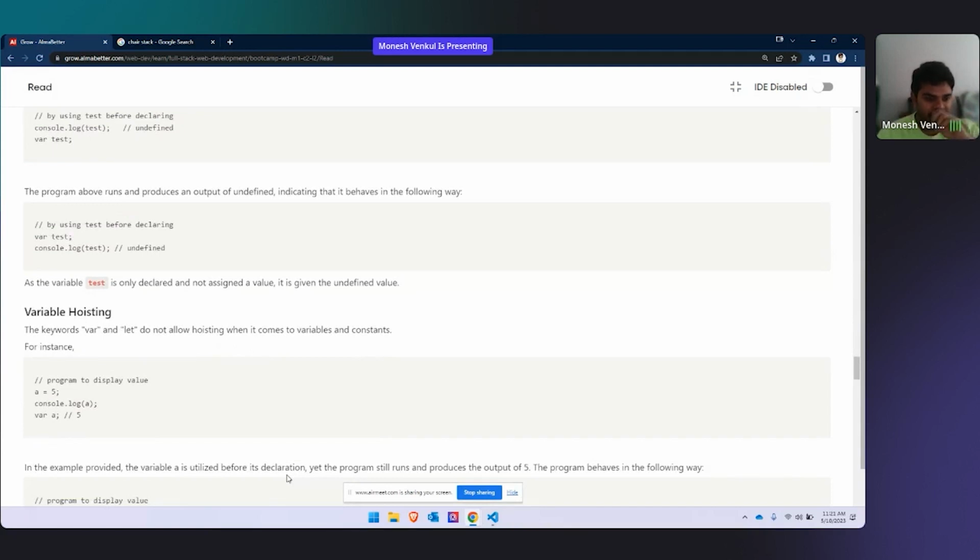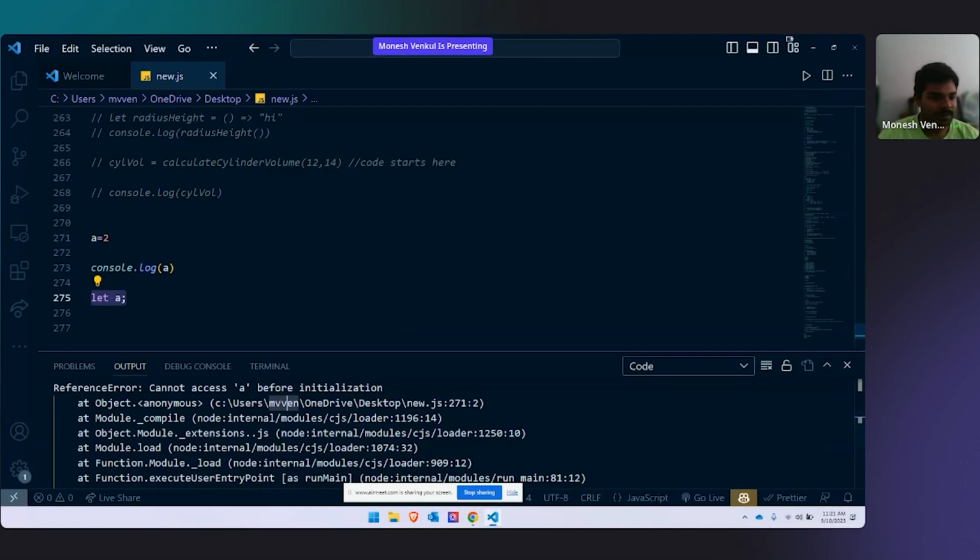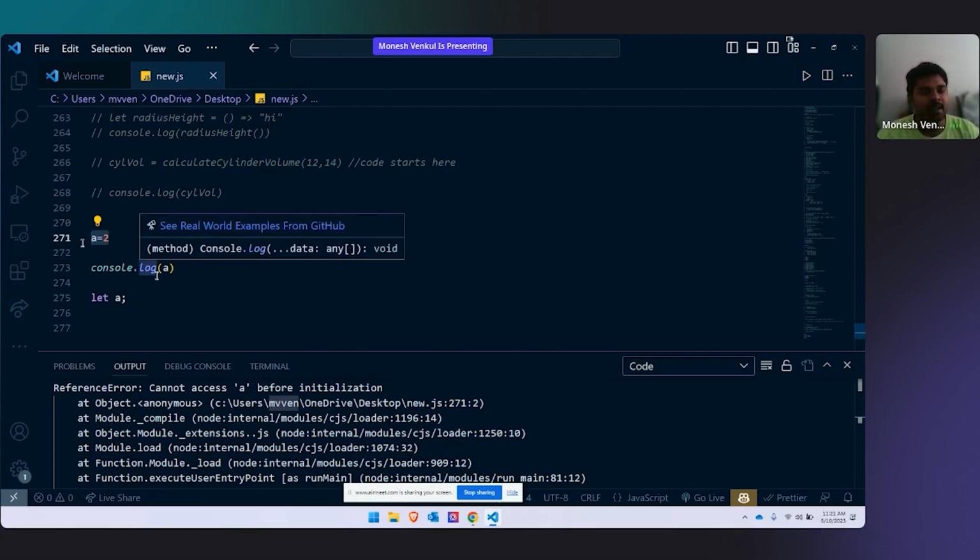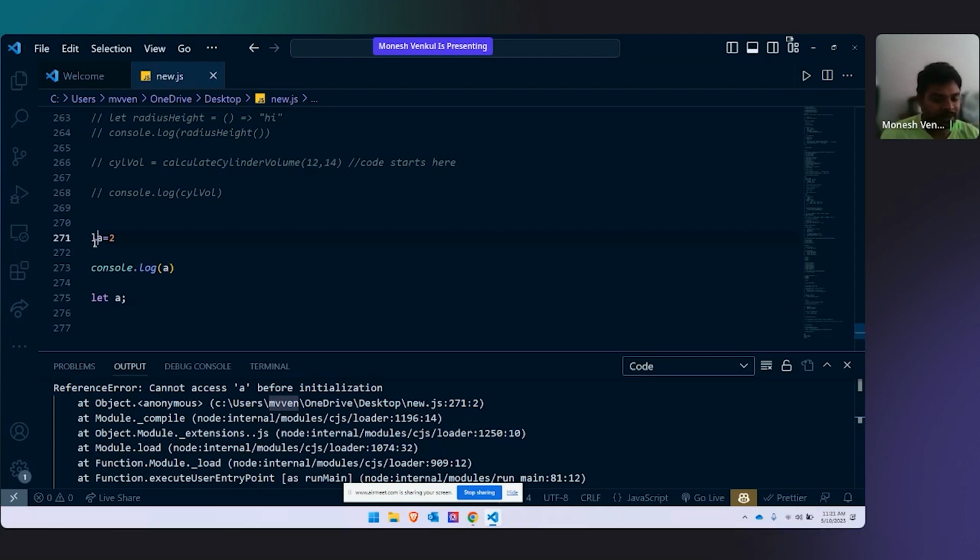So yeah, I have also given a equal to 2, but still it is not working. Can anyone tell me why? Again, the same thing. Even though I said a equal to 2, I have not initialized it inside the memory. To actually make it work, we have to write let a equal to 2. Then it works properly.